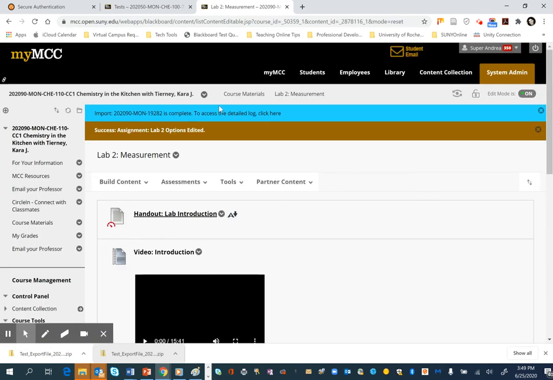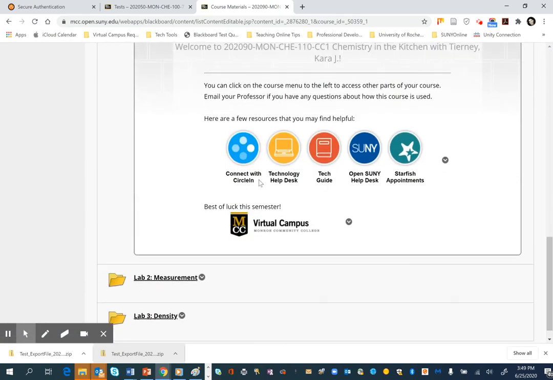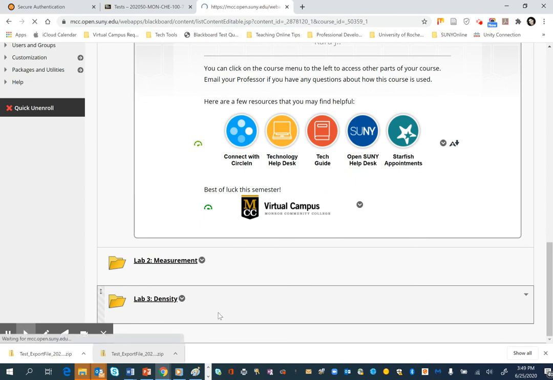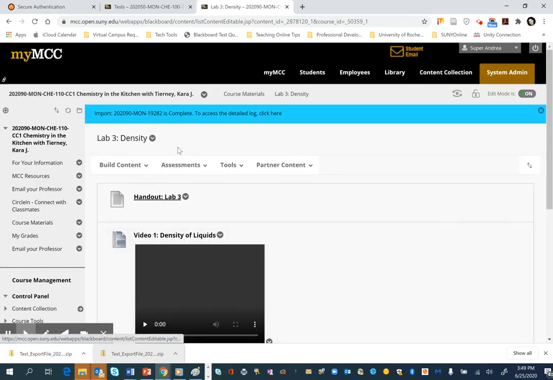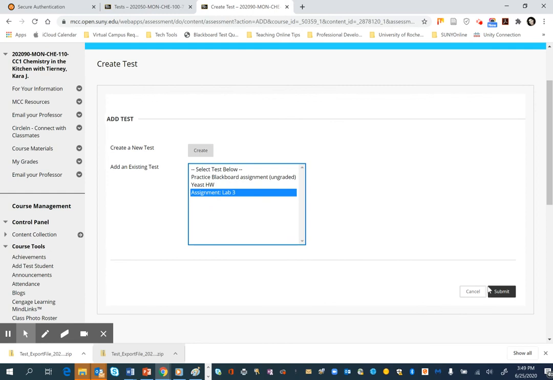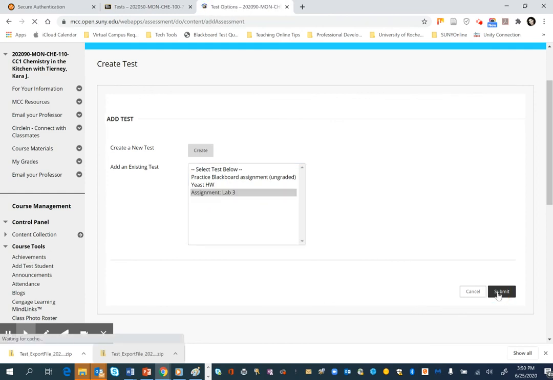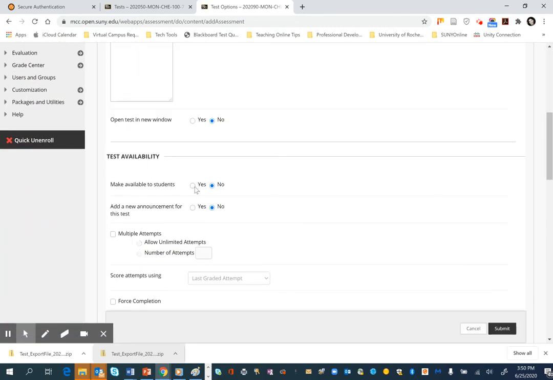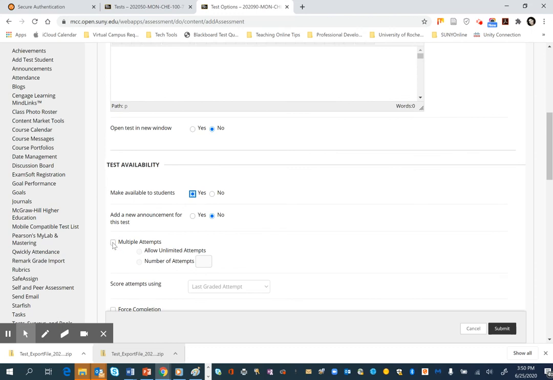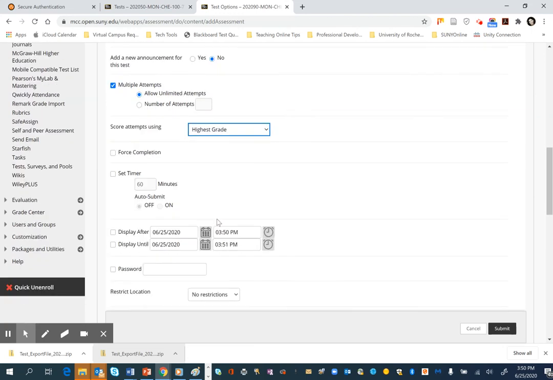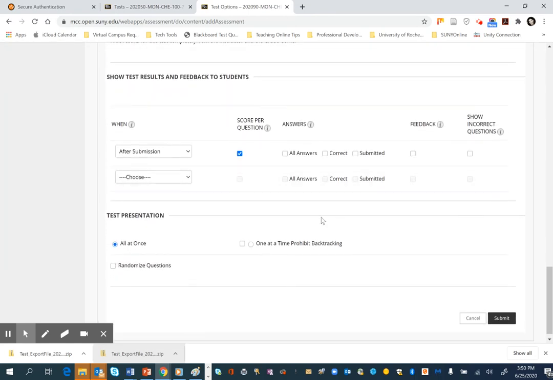It's available. And then I'm going to hop over to our lab 3, and we will deploy that test as well. Okay, so here is this one. I'm going to use those same settings, so hopefully that works for you. Here's my test. And here's assignment 3, lab 3. Okay, and we're going to make sure that's available to students, that they have unlimited attempts, highest grade, that'll be open. And then again, if you want to set the feedback.